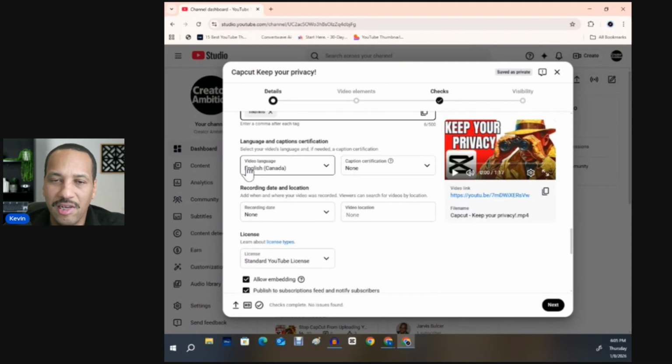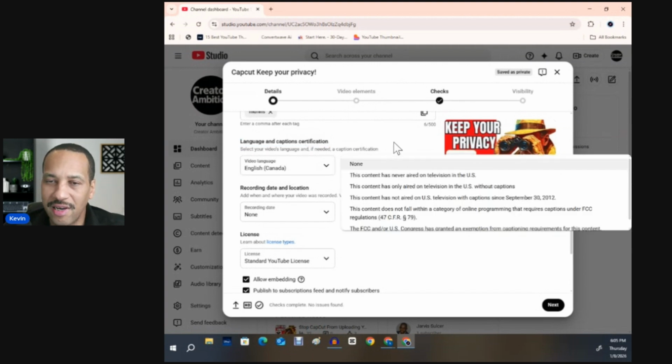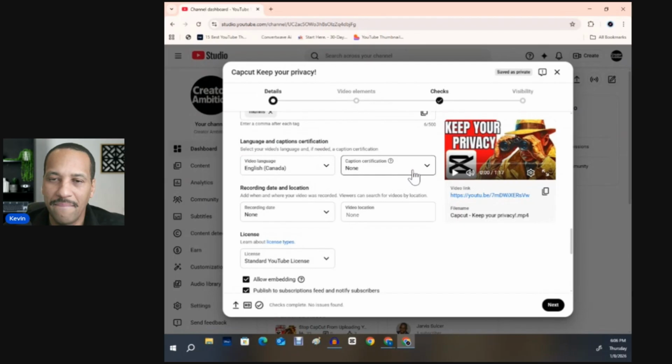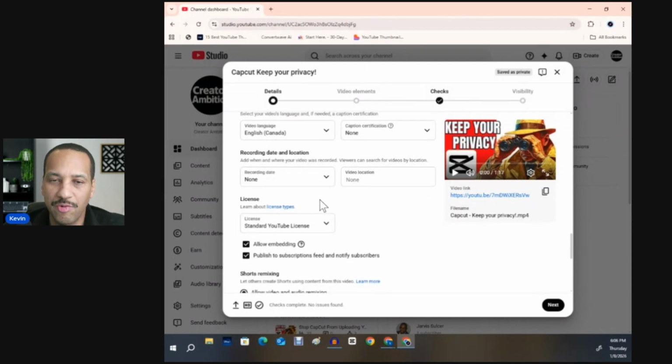And you're going to select what language. We scroll down a little bit more to the language and caption certification. So you want to select your language. You can leave this section as is, where it says none. And where it says recording date, you can leave that as none as well. Video location, you can leave that as is. You can put in your city if you like. You don't have to.